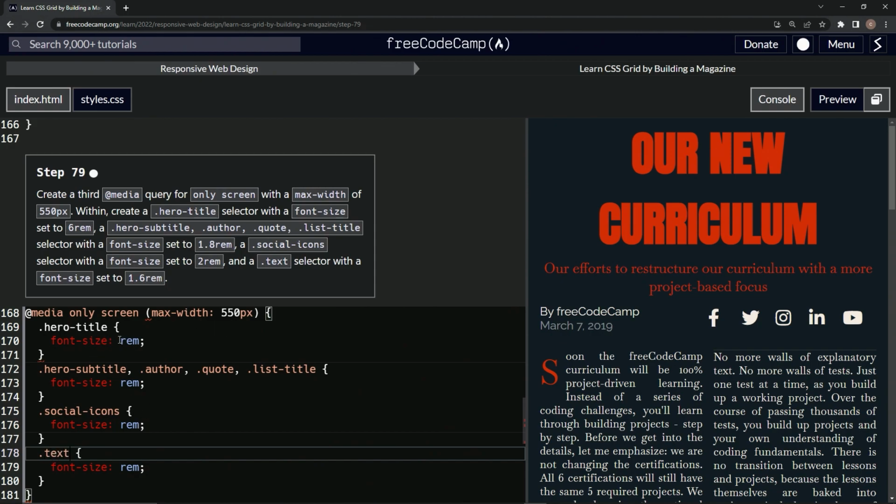So as for the font sizes, we're going to start off here and say 1.6, like that. Then we're going to go 1.8, 2, and 1.6. So 1.8, 2, and then, whoops, that's not it, 2, and then 1.6, there we go.